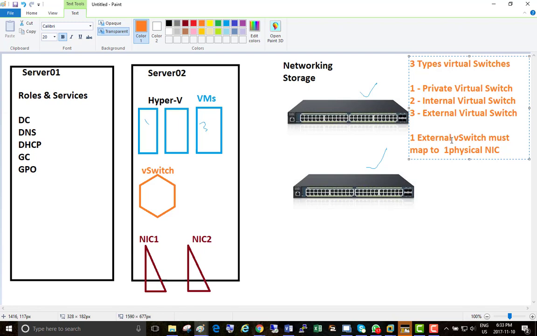You cannot attach a virtual machine to a physical NIC. You cannot attach two physical network cards to one external virtual switch. You cannot attach two external virtual switches to one physical network card. So there are many ways, but if you just remember this rule of thumb, one external virtual switch must map to one physical NIC. We're going to create that scenario and try to understand that. But if there are three virtual switches here, what is the purpose of those three virtual switches, right?